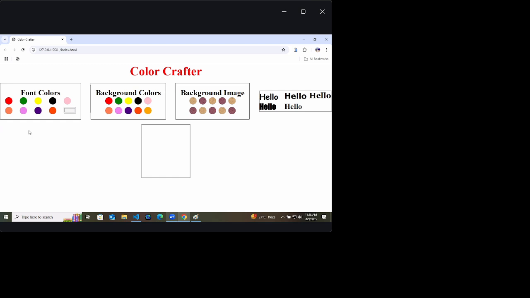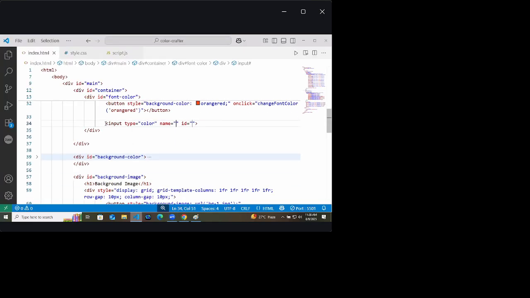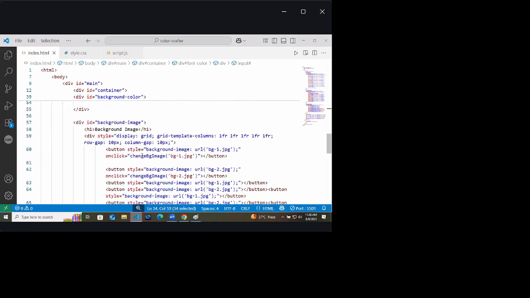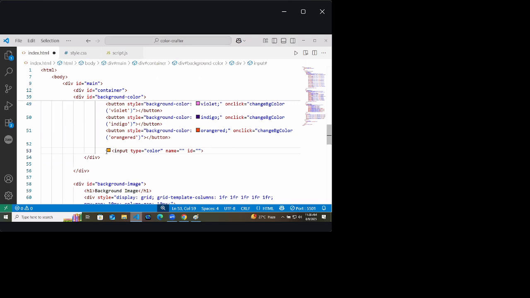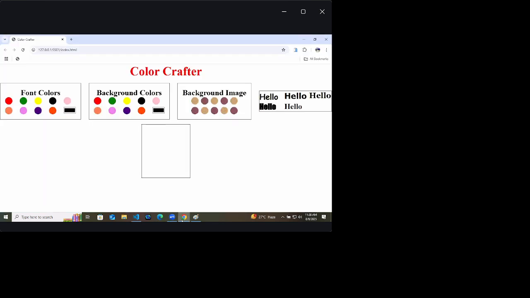38. Wake up. Same thing we will do in the background color section. Same input type as color, like this. So here also we have provided input type as color like this.